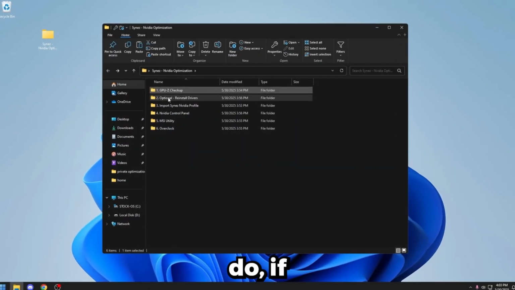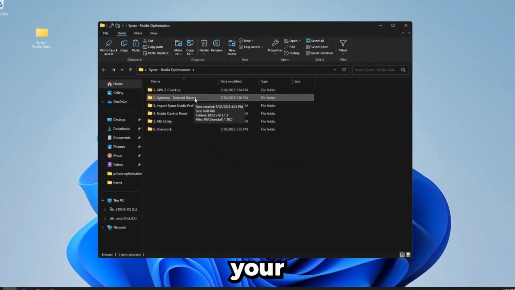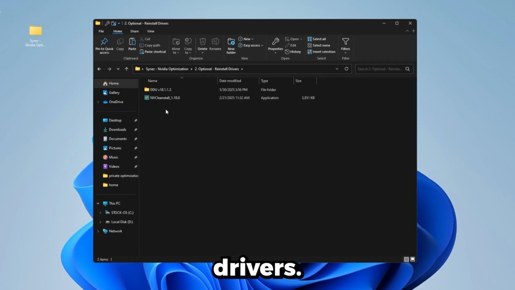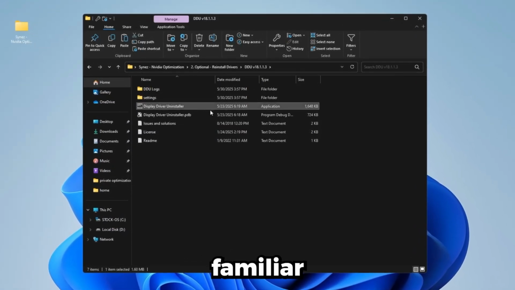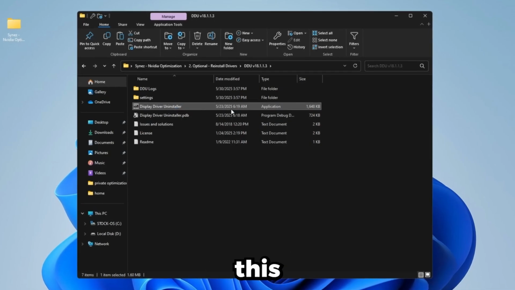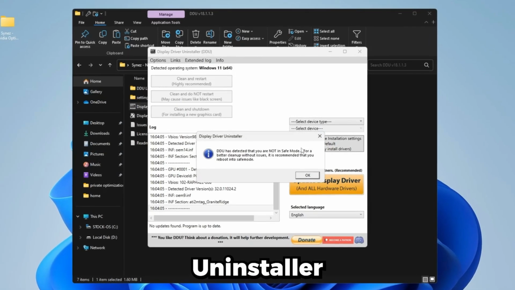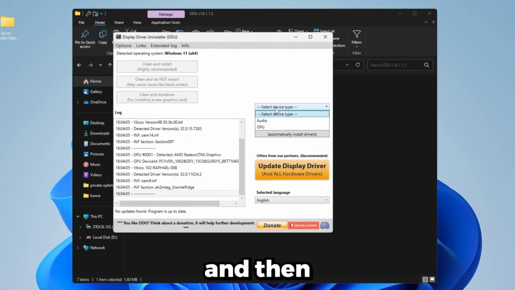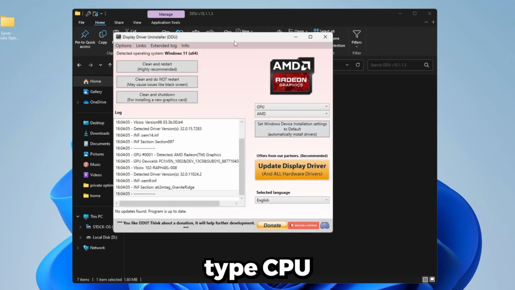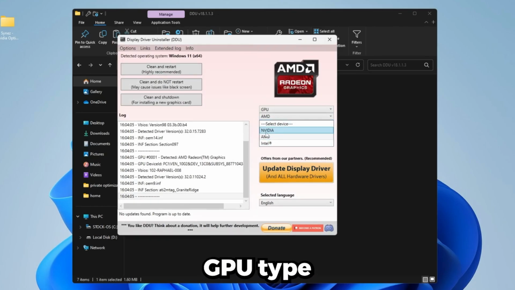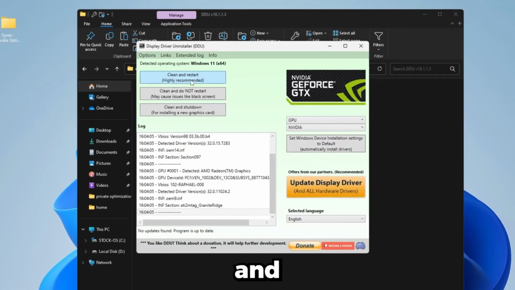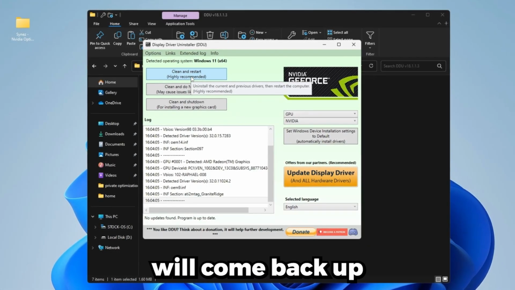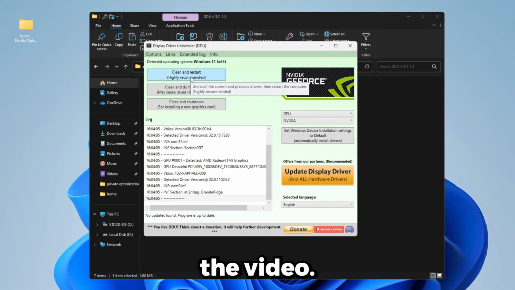The next thing you're gonna wanna do, this is optional, is reinstall your NVIDIA GPU drivers. So I have everything in here for you to make it easy to run DDU, and I'm sure you guys are familiar with this, but just in case you aren't, you just open up this Display Driver Uninstaller. Just click OK on any prompts that come up, and then you'll click select device type GPU, and then switch it over to your GPU type. For the context of this video, it's NVIDIA. And then what you'll do is click clean and restart. Once you restart, your computer will come back up and you can keep following along with the video.